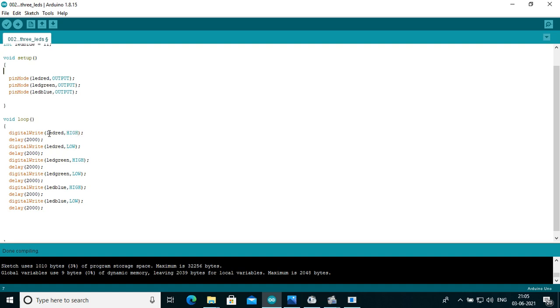So high means 5 volt. So the red LED will get 5 volt for how many times? For 2 seconds. Like 200 milliseconds it runs here, right? 200 milliseconds means what? 2 seconds. Okay. And again the red LED will be low, it will be off. 0 volt will be supplied to the LED and it will be off for how much time? For 2 seconds. Same. And the same thing for the green LED and the blue LED also, right?